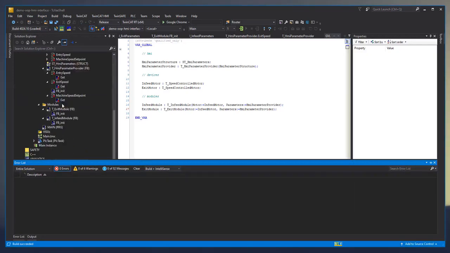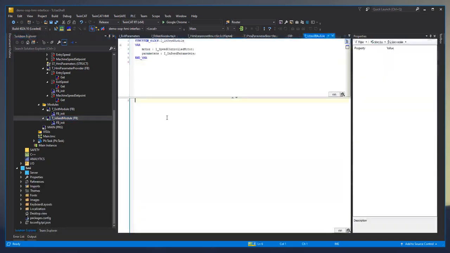What we can do, just as a small test of this now, in our infeed module, we can say if parameters dot. We can see we've only got access to the two that we made available in the interface. So we can now say if the machine set point is greater than 0, then motor dot run at speed parameters dot entry speed, else motor stop, something just trivial.